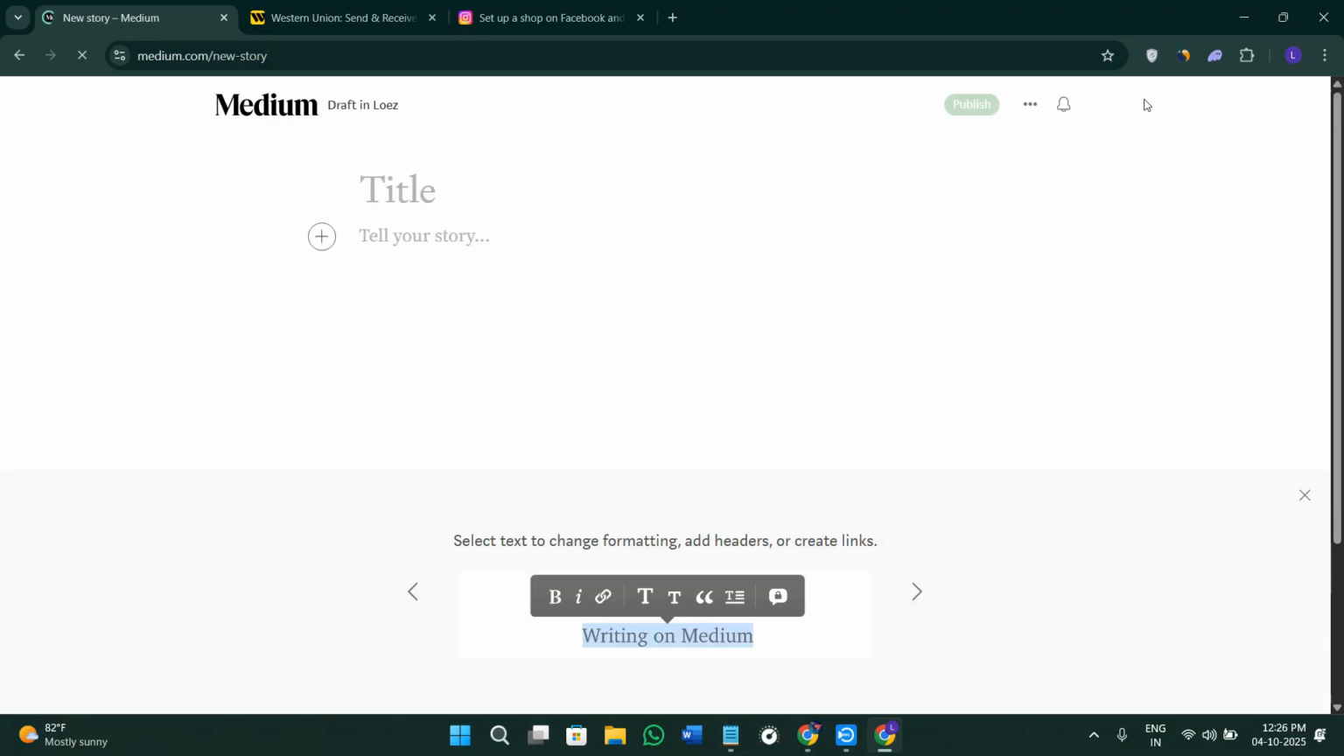Once you have done that, in the top right hand corner, you will see this write option. When you click on the write option, Medium's editor is going to open in front of you. Over here, you can give the title of your post. Then you can start writing your story.